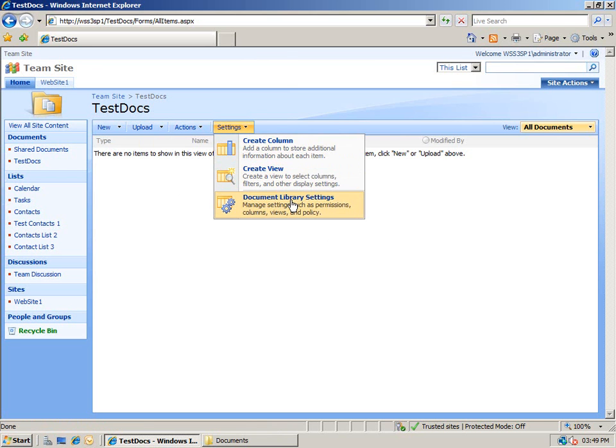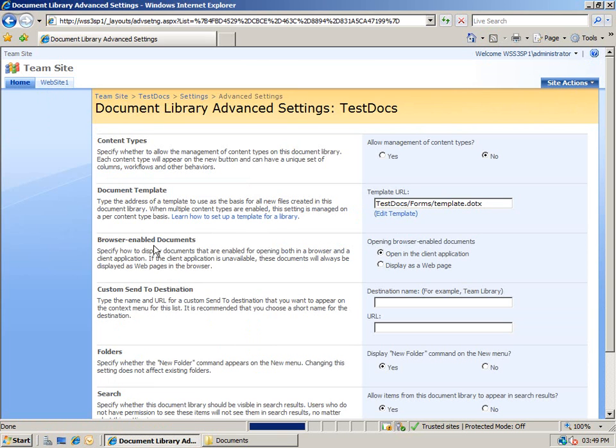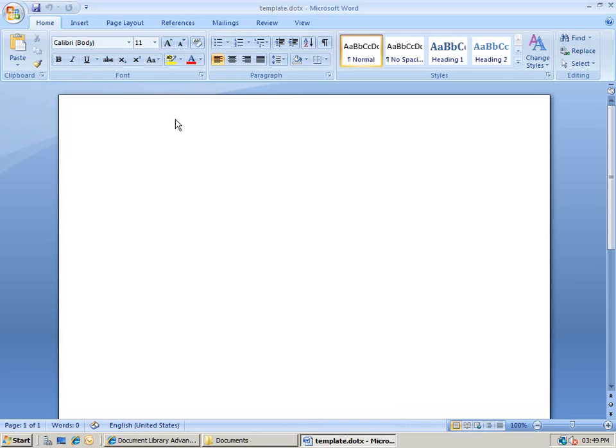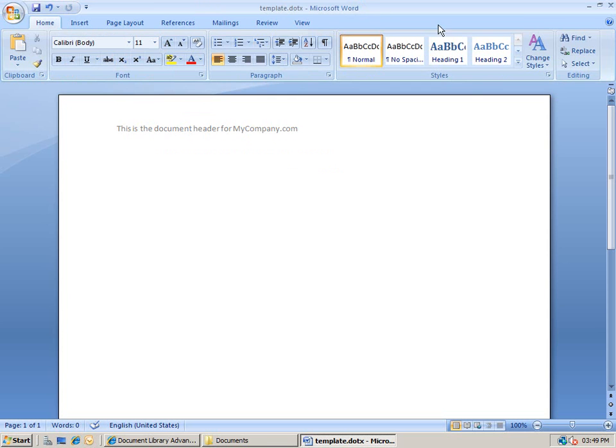Let's go ahead and see if we can change the default that's created here for this particular document library. So if I go to the settings on the document library and I go down here to advanced settings, you'll see that it's using a .dotx or a 2007 Word template, and I can go ahead and edit that template, for example, once again logging into Microsoft Word and changing what's contained in that .dotx file. So I can, for example, go here into the header and make changes, and then I'd be able to save that as the new template for this particular library for Word 2007 documents.